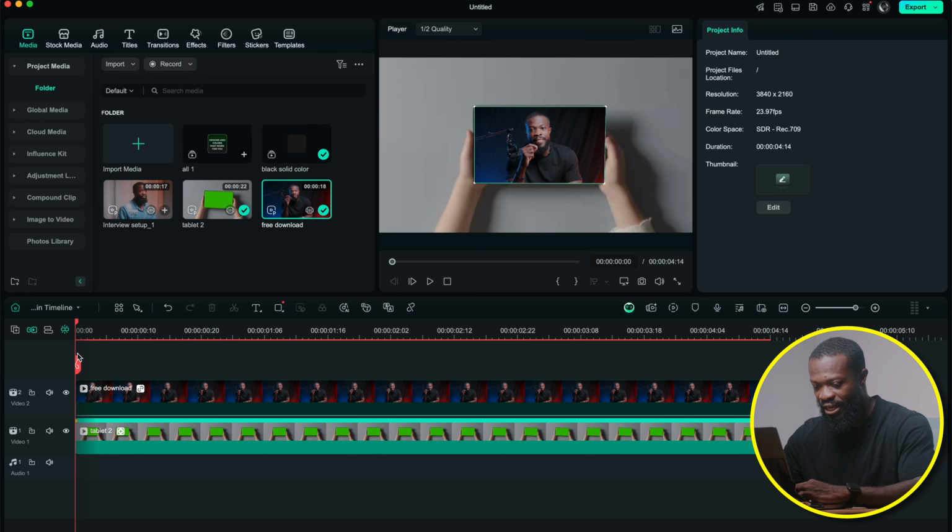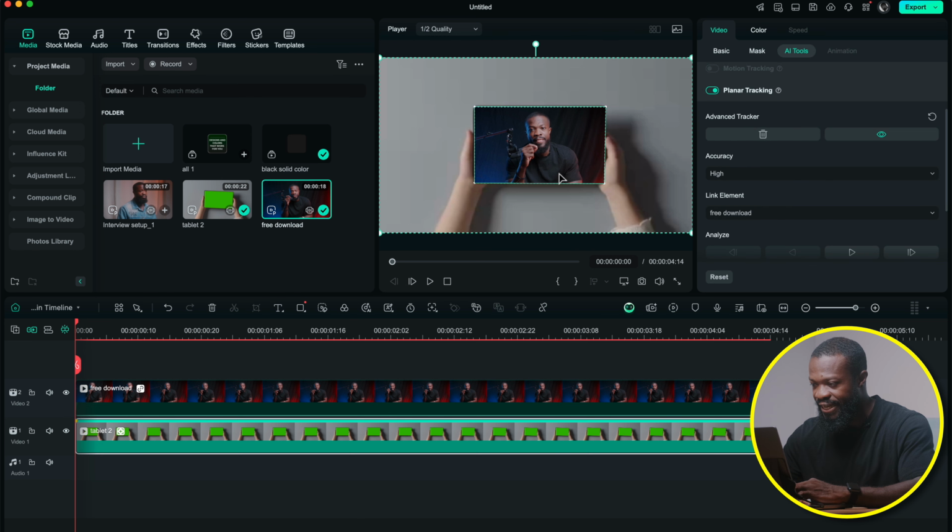So now when I play and show you guys, let me click on this. I want to take these lines off the screen. So click on this eye tool and it's going to take it off. Now let me play and show you guys what it looks like. You can see it places it nicely on that very screen.